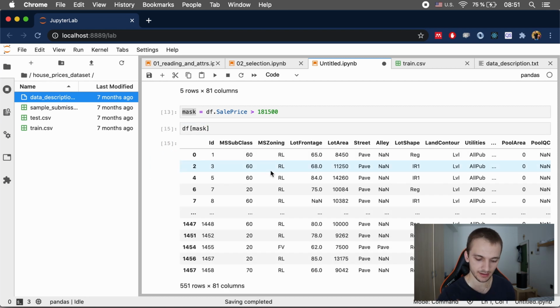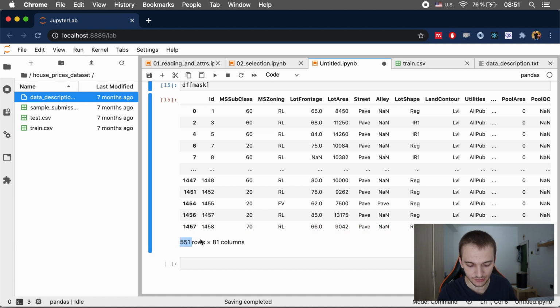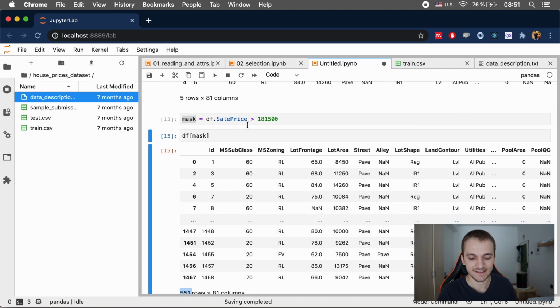And these will return a subselect of the data frame. Now, many of you can say, well, how do you know, Michael, it's a subselect? It looks the same as when you put the head there, or as when you output it before. But as you can see, there are only 551 rows which have this property, that the sale price was greater than 181,500. So quite expensive houses are there, in my opinion.